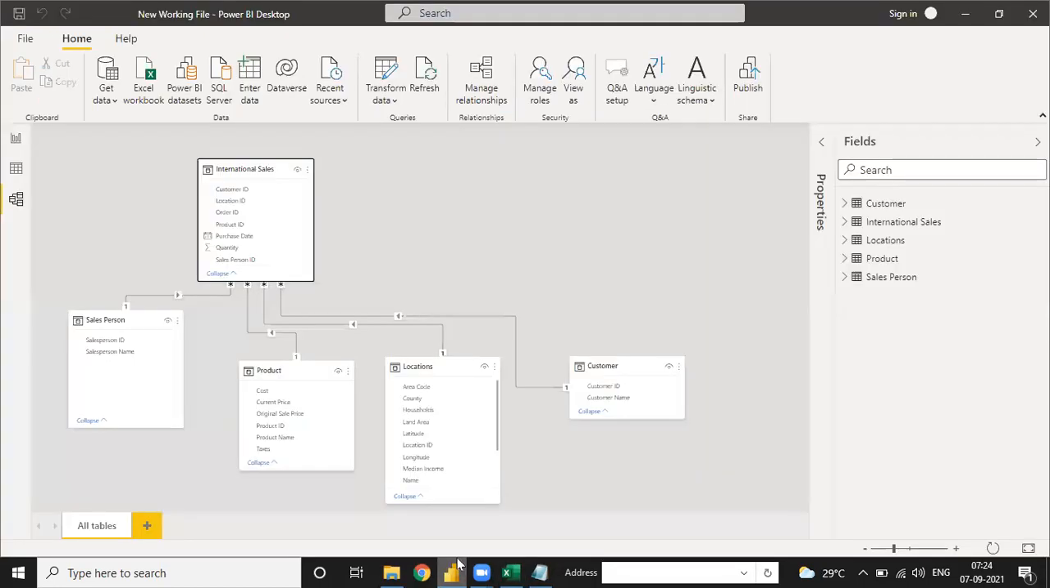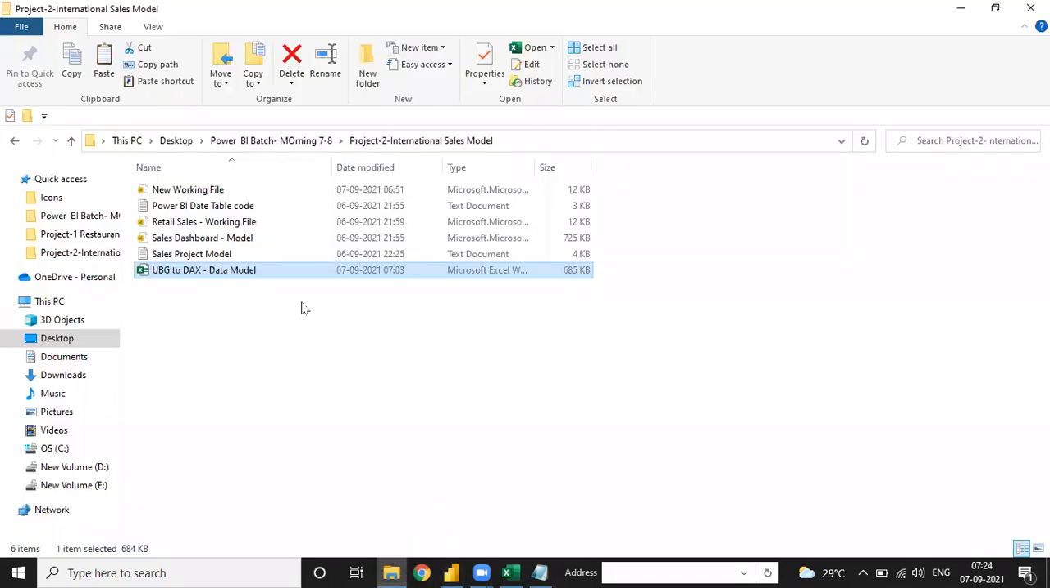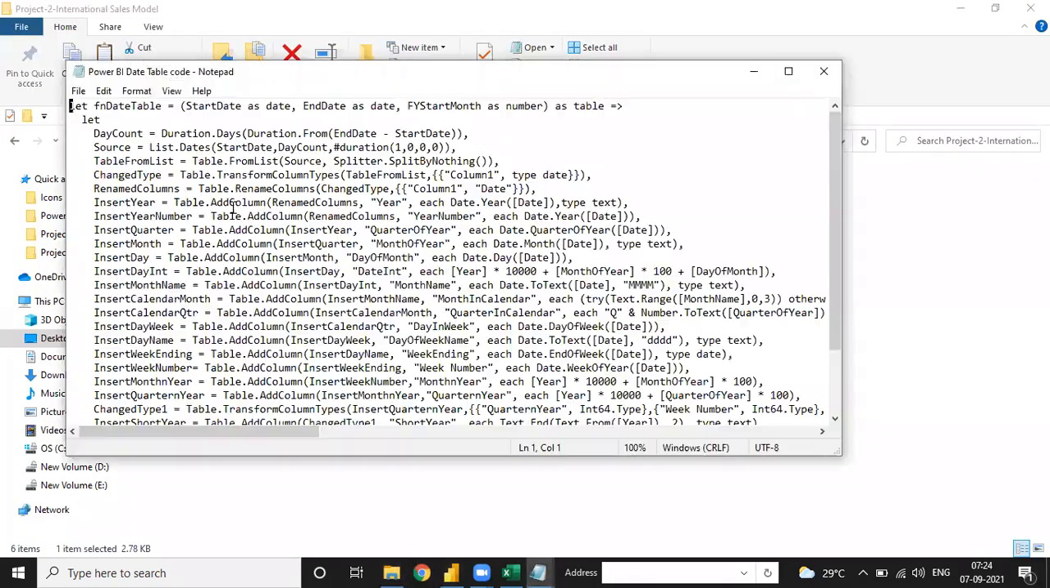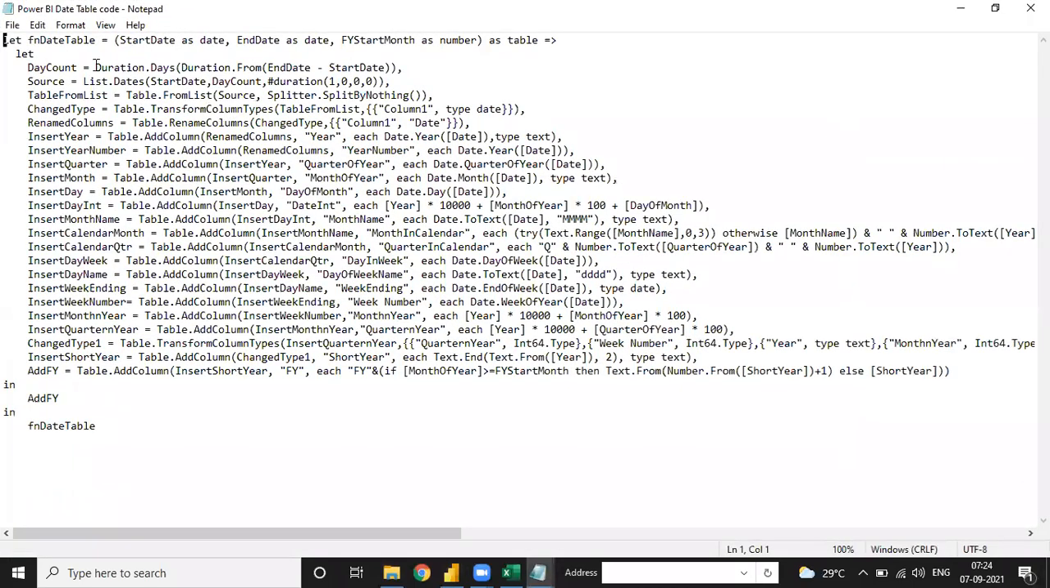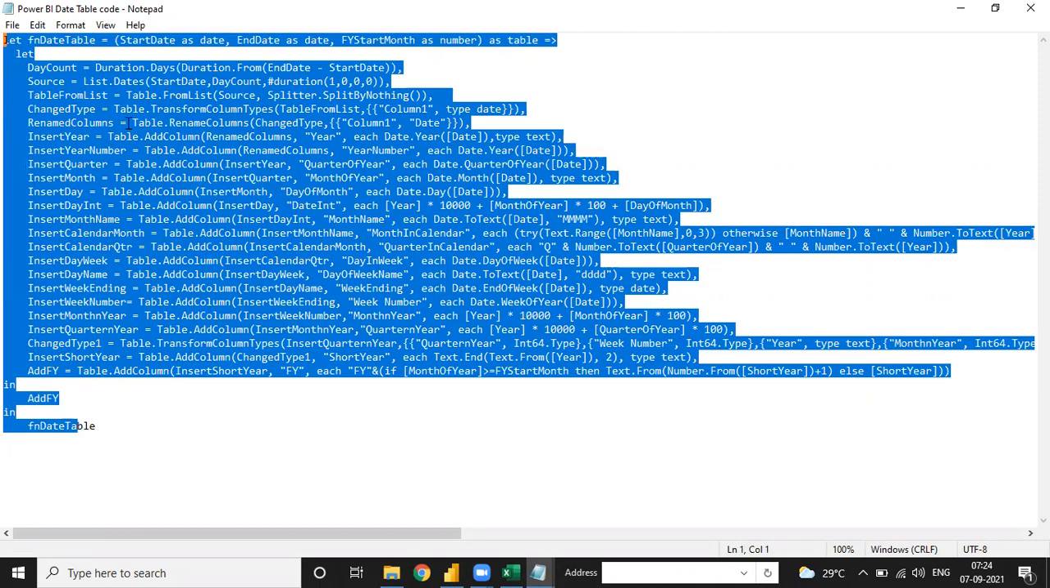So how to connect? There are two methods to create the table. The first one is copy and paste. I have one piece of written code here. This code is only for generating a table, so that you can generate any table at any time. So this is the first method, to make a copy-paste table.